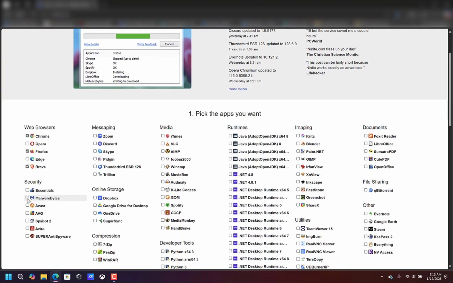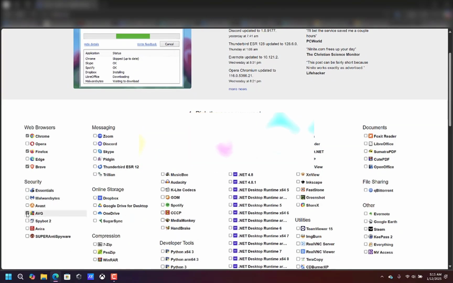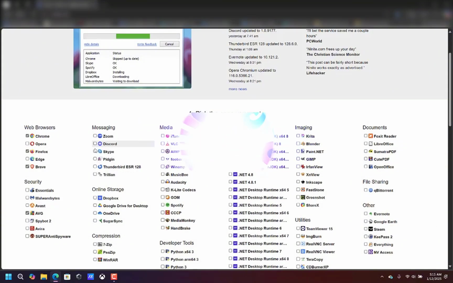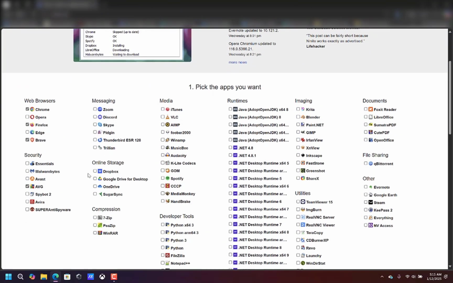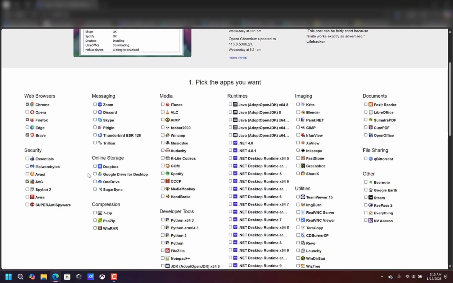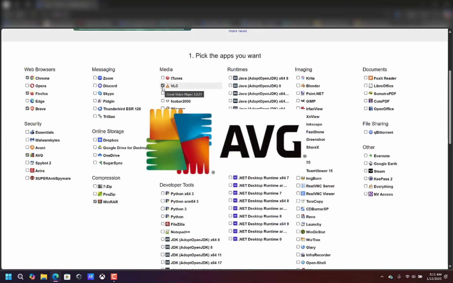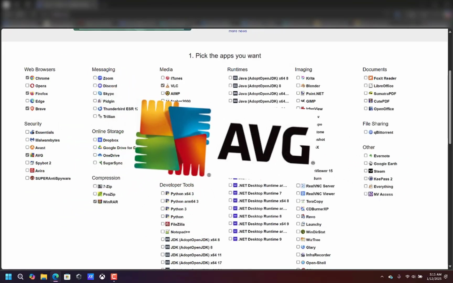I'll select some must-haves like web browsers, including Chrome, Firefox, and Brave. Chrome is excellent for running AI-powered web apps and extensions, Firefox offers outstanding privacy features, and Brave is lightweight and blocks ads by default, making it faster. I'll also grab antivirus software like AVG to keep the system secure, because protecting sensitive AI projects is crucial.